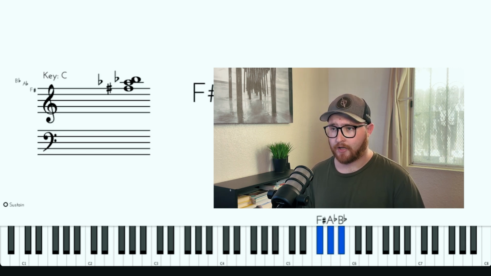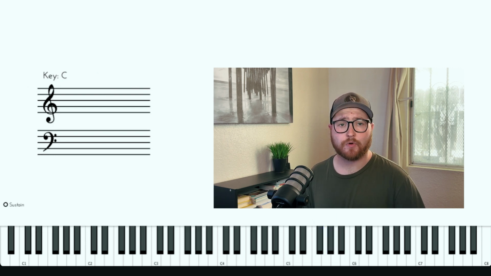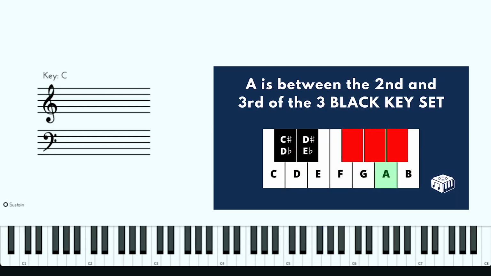So we have this 3 black key set, and the first note we want to find is A. A is between the second and the third of the 3 black key sets. See, we have 1, 2, 3. So A is between the second and third, and it's the white key. Now play it with me. We're going to find all the A's on the piano. Low A.